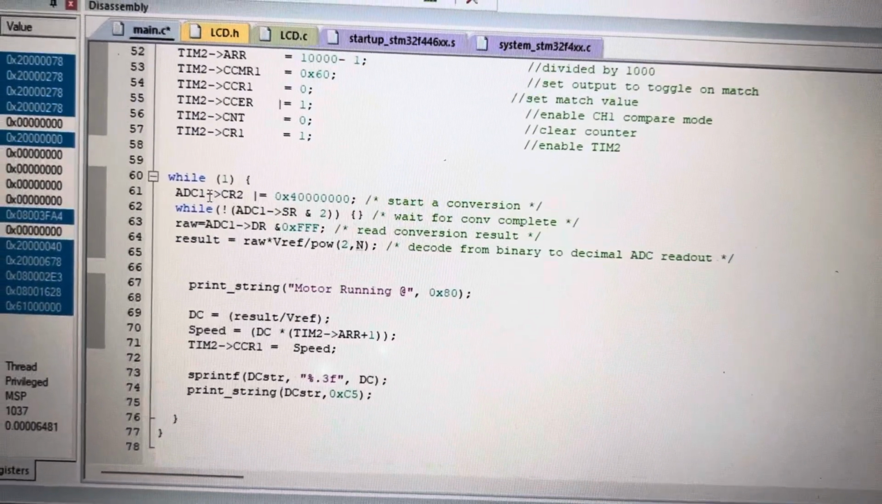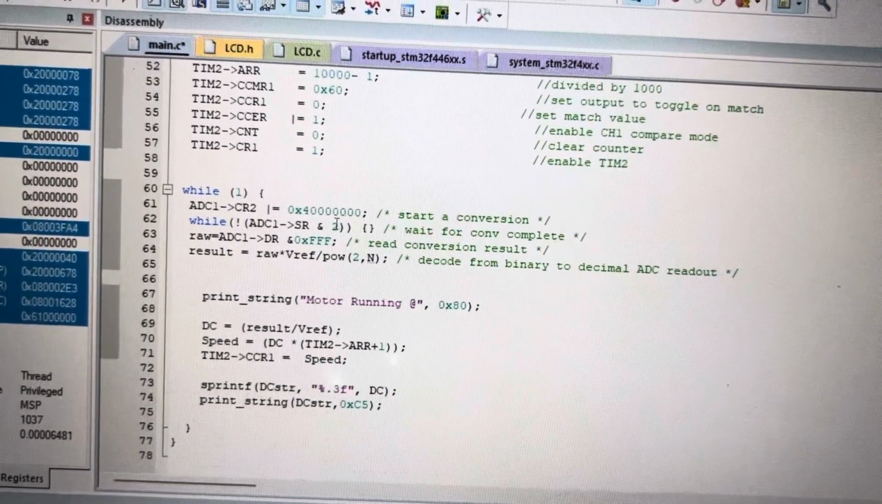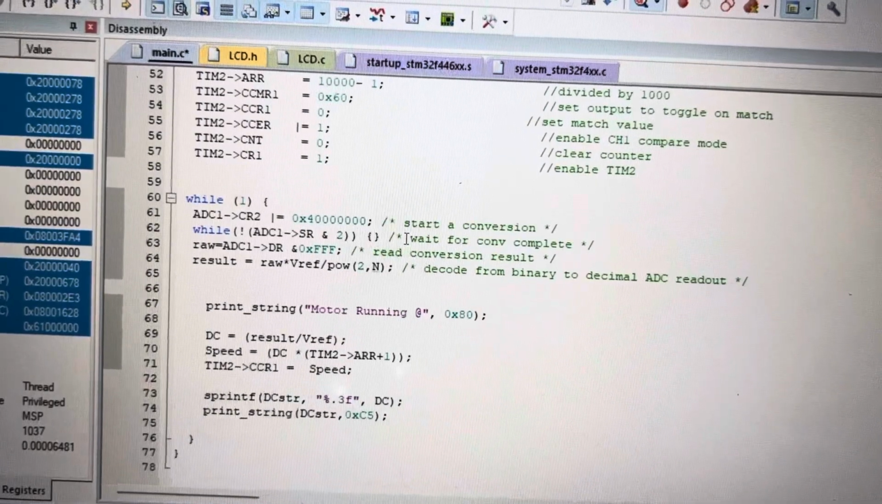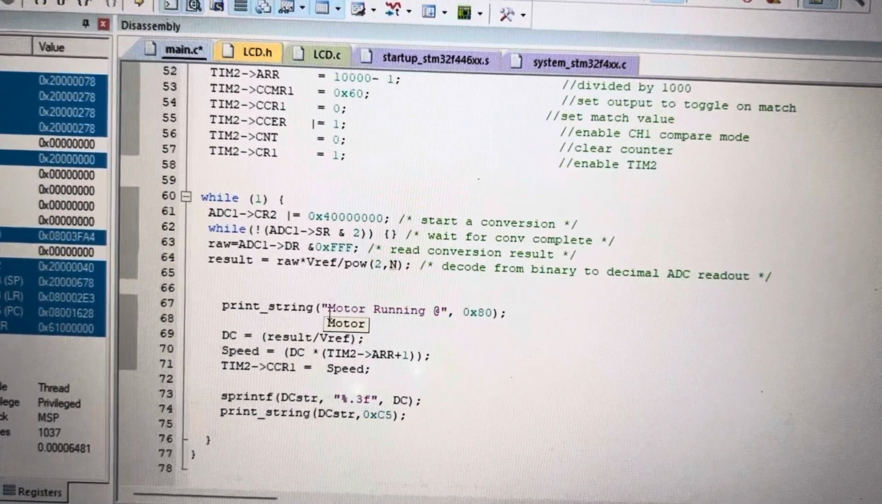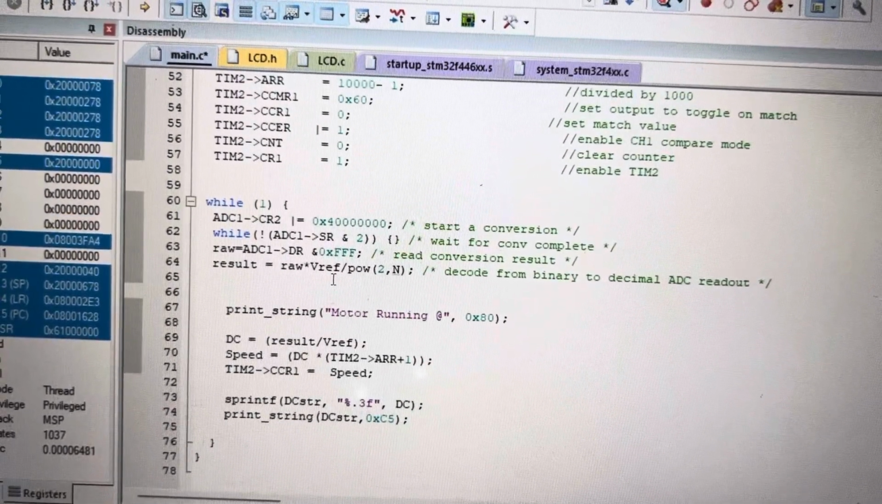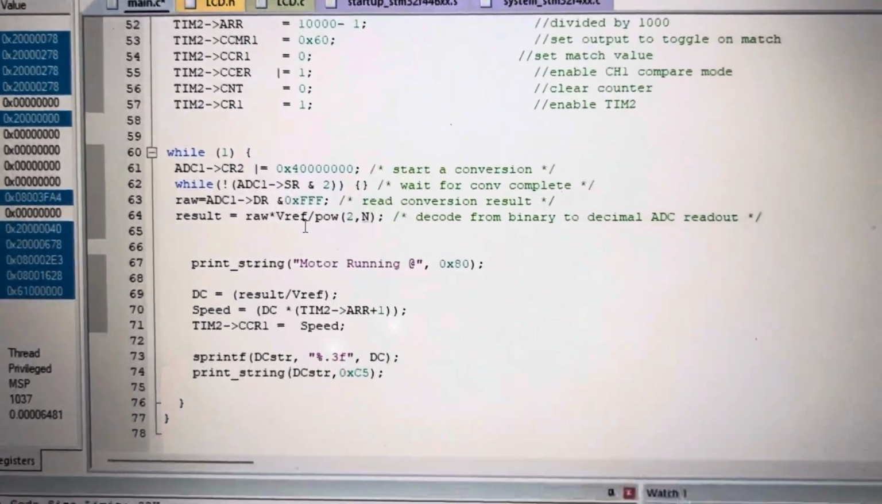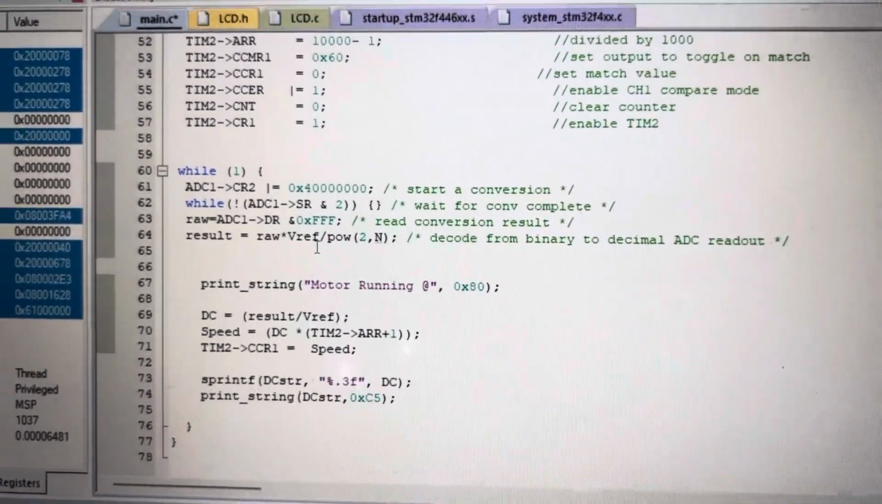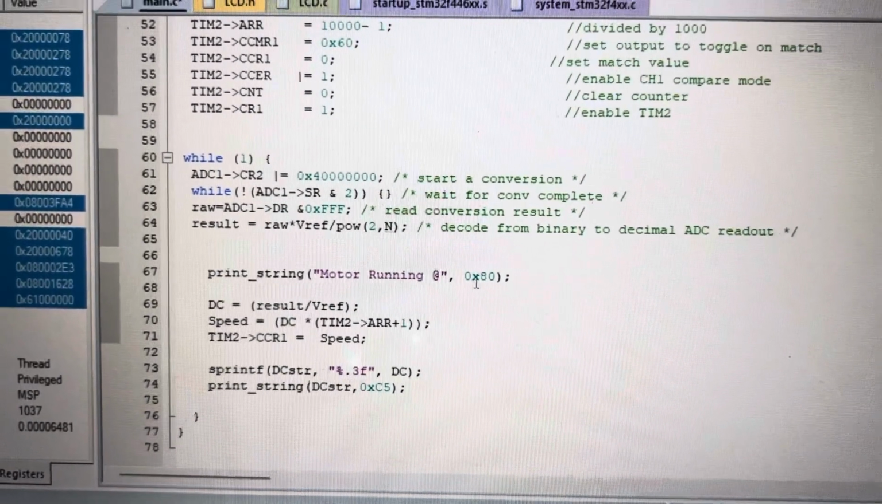In my while 1 loop, we convert the signal. We wait for the status register to tell us it's completed. And then we scale that conversion result here to the reference voltage, which is 3.3. Here I'm just printing a string to my LCD on the first line.